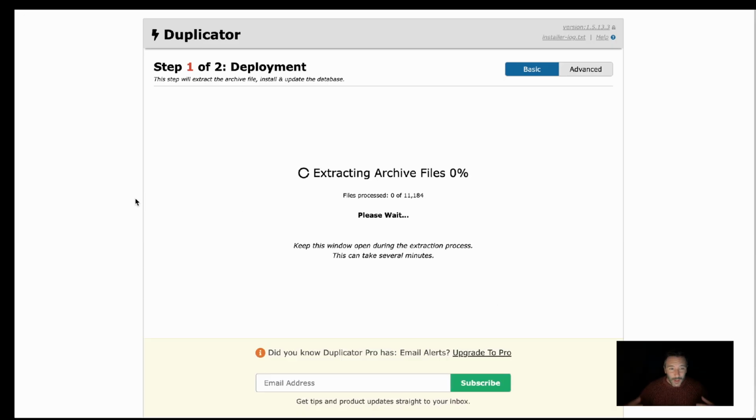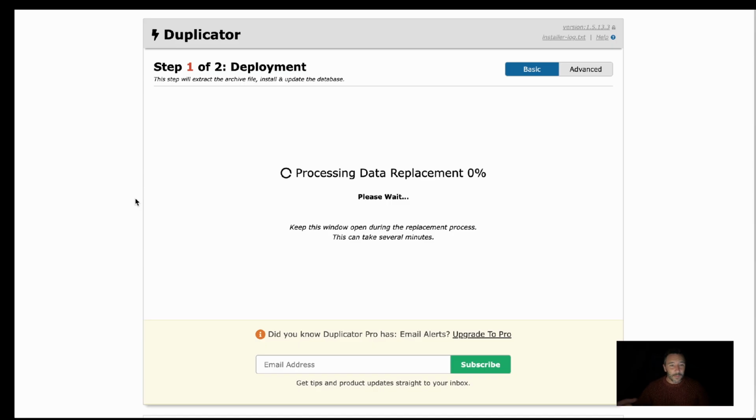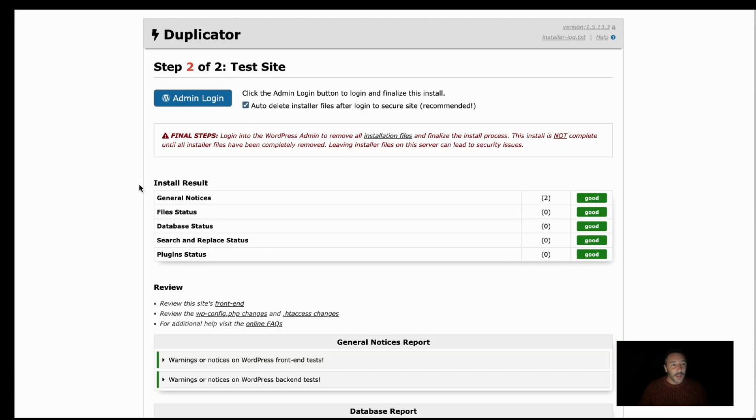Now all it's going to do is extract them, install everything with the database, and we are almost good to go. I think this is going to be an absolutely fine installation. Next, it's going to ask us to obviously sign into our new site, and it would then remove all of the installation files to keep everything nice and tidy.